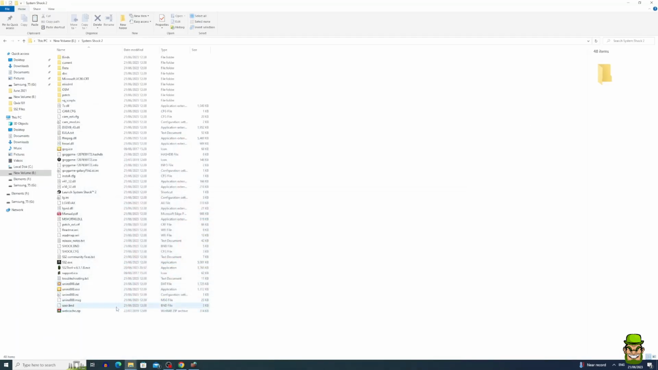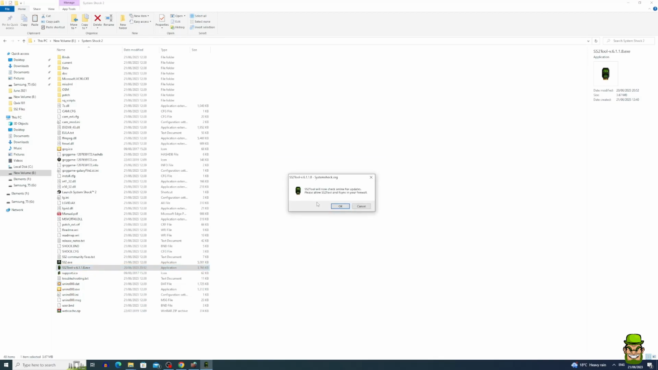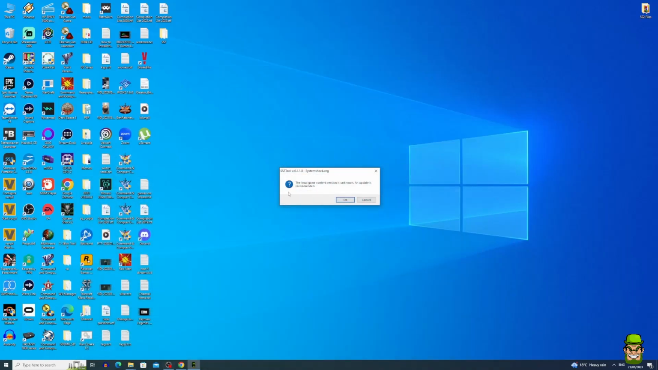Once that's done, go back to the directory, right click the file and hit run as administrator. Run the SS tool as administrator and hit yes, and then you will get a prompt saying SS tool will now check online for updates. Hit OK. It'll take a moment, so give it some patience, give it some time, and eventually you will get this prompt on the screen.